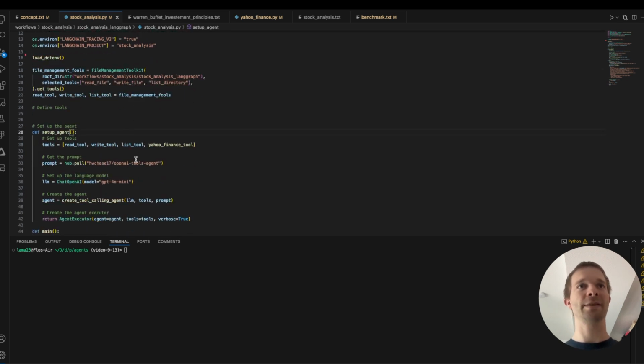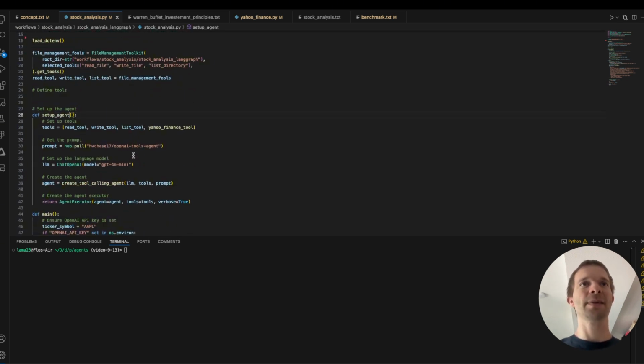Okay, so then we continue. The first thing that is very nice about LangGraph, or actually LangGraph and LangChain, these two things always work very closely together, is that you can pull prompts from their library. So here we have an agent which is very good at tool usage. In this case, I just use this agent.